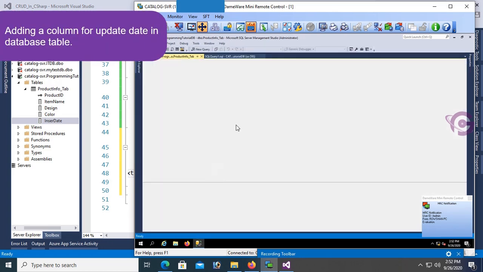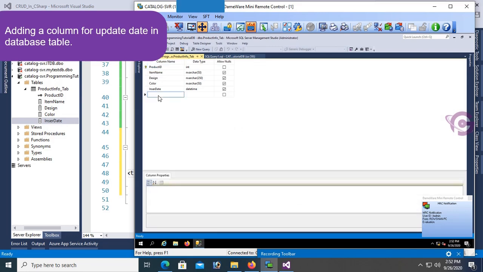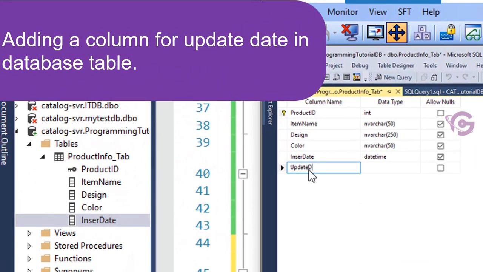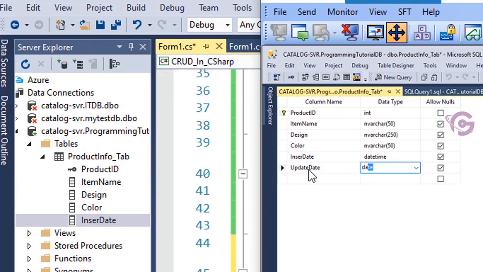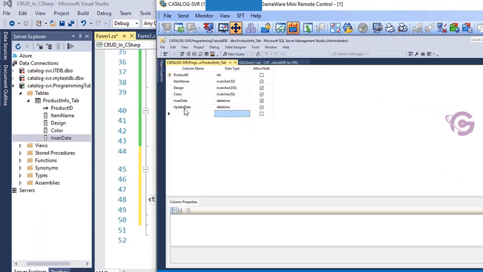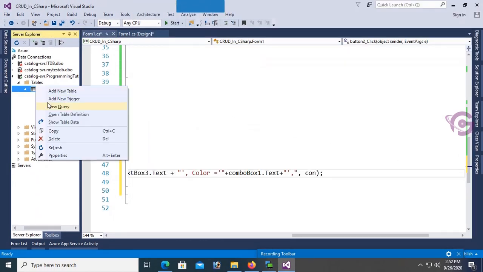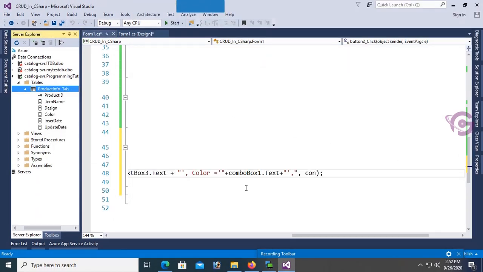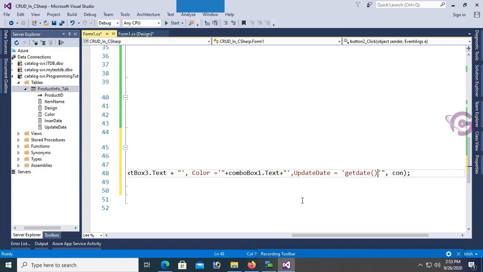Then right click and go to the design. Now I'm going to add one more column for update date. Adding a column for update date, datetime. Save. Refresh this in the Server Explorer table. Okay, update date equal to GetDate. GetDate means the date will be taken from your machine, from your PC desktop.